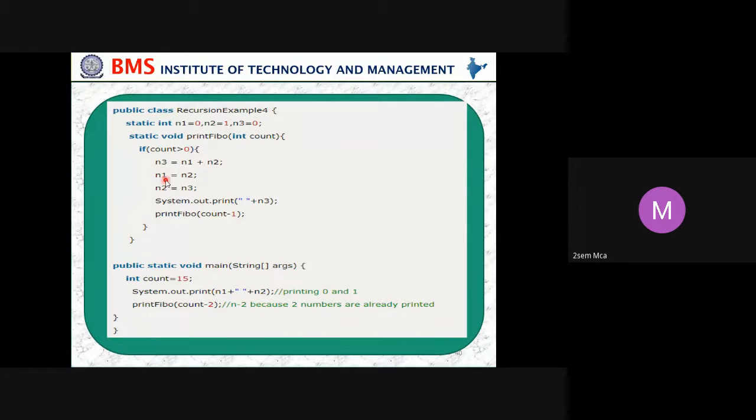Initially we were having n1 as 0. Now we are making it as 1. Then n2 was having 1, but after adding also we are getting 1. So we are moving values for n1 as 1, n2 as 1, and display n3. Then increment again, and keep moving it. So this loop should keep repeating, till the count becomes 15.